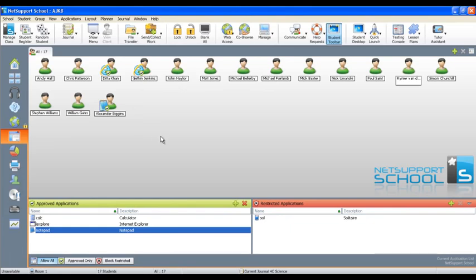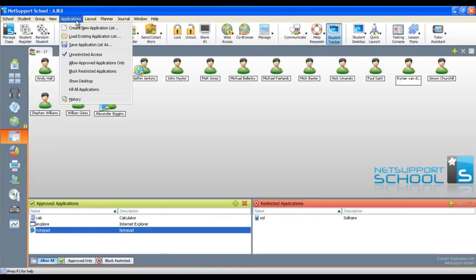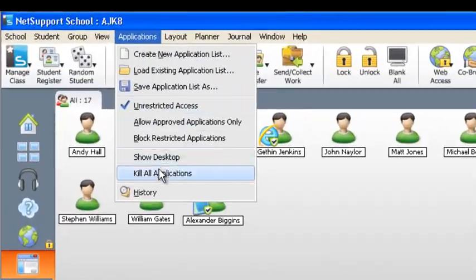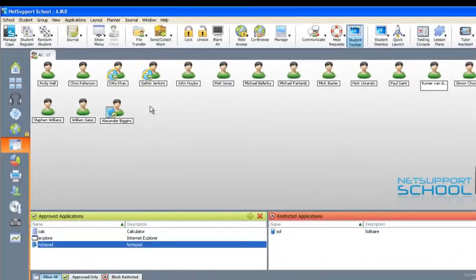Again, exactly the same behavior as we'd expect from our internet control. We have an applications menu at the top now where we can show a full history of applications by individual student or the class. We can set our modes of application control, and where needed we can also remotely kill all the applications on each target computer.